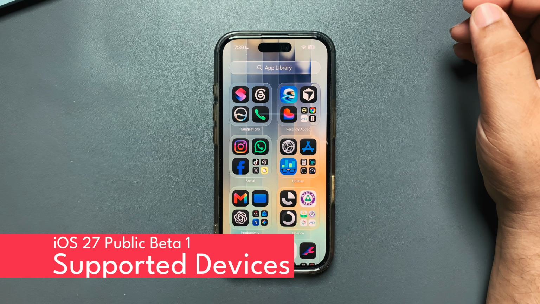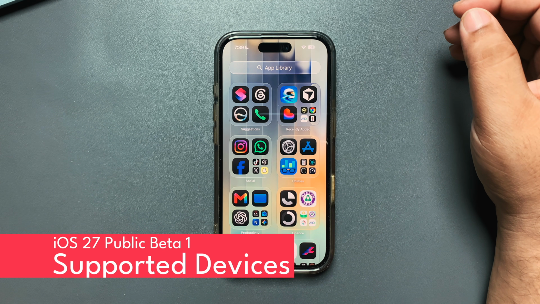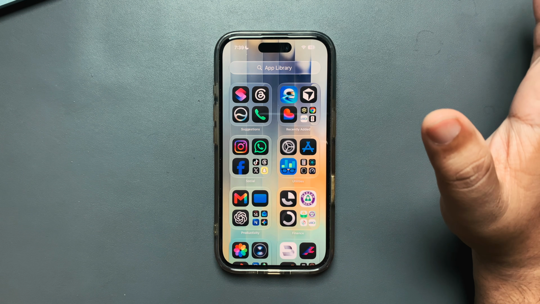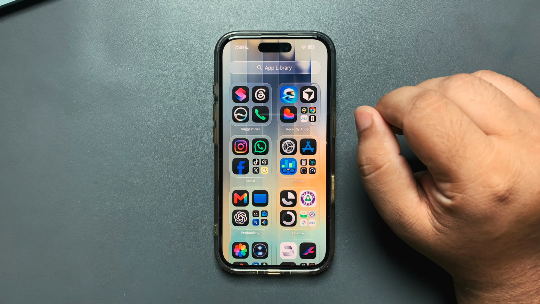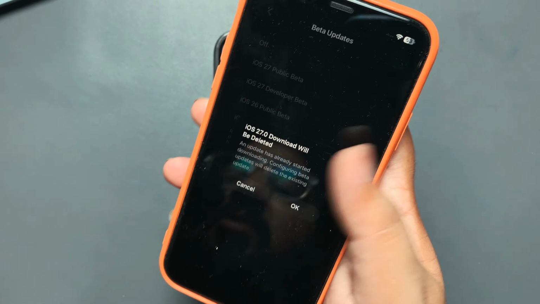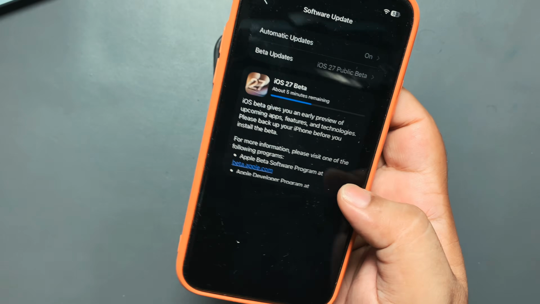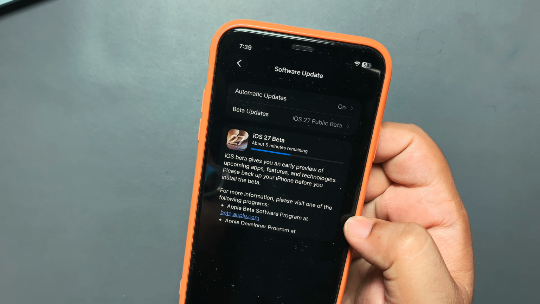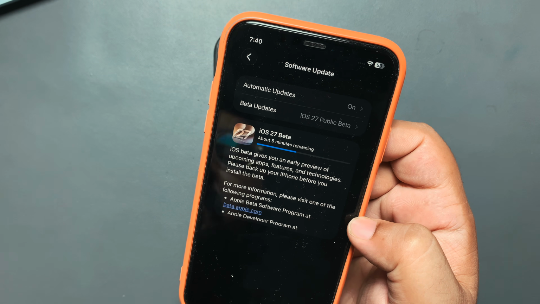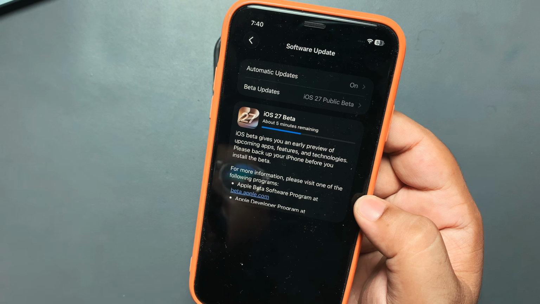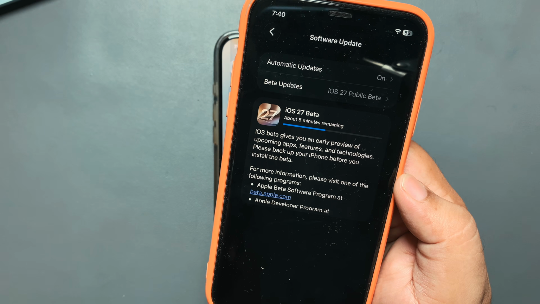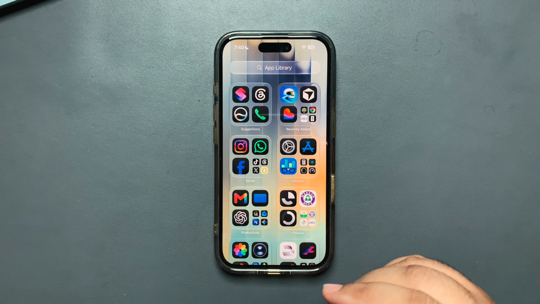Now, I also want to talk about the supported devices. I was the only person who was talking about how iPhone 11 should get the support, as iOS 27 is all about performance and that stuff. And guess what? This is my iPhone 11 and it got the support. As you can see, iOS 27 is also available on the iPhone 11. It does support all the devices that support iOS 26. This is crazy. This is insane. I'm already installing the first public beta on my iPhone. I'm very excited for this, and definitely more videos will be coming out. If you have any query, let me know in the comment section below.